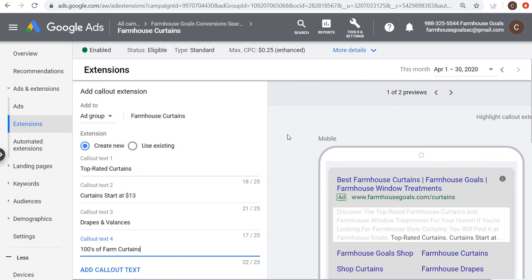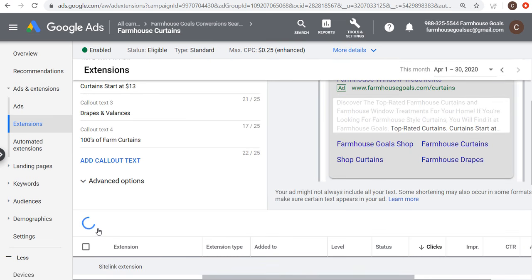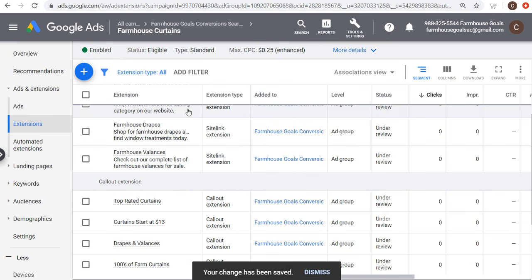Okay, so this tells people we have some of the top rated products. We have prices starting very low, some different categories of curtains that people can find. And then for callout text 4, people know there's a huge variety of farmhouse curtains. So pretty simple to use callout extensions. Basically, you just want to highlight some benefits, give people some reason to click on your advertisement and shop your website. So that's it. We can click on save. So now we have our ad extensions all set up for this individual ad group.